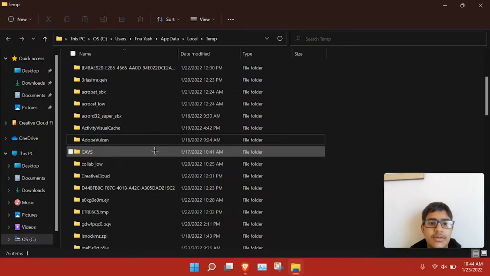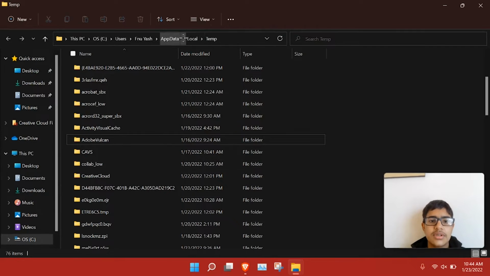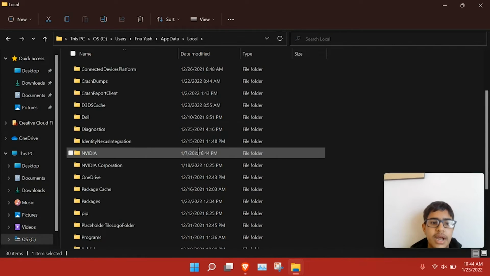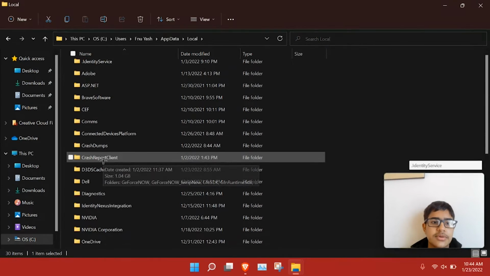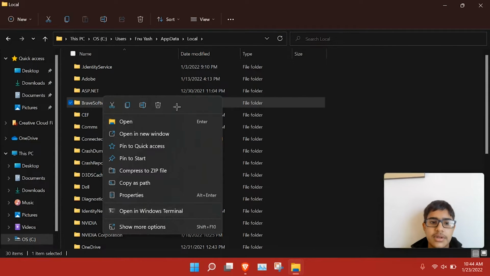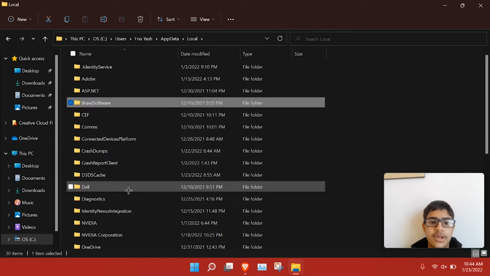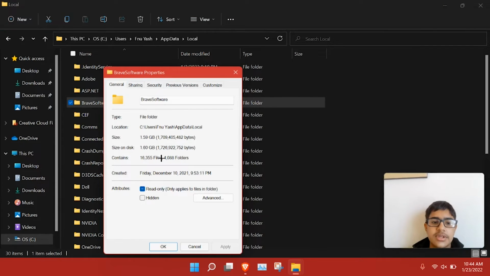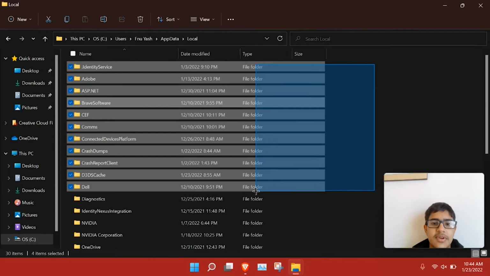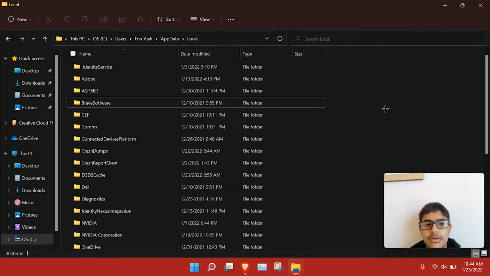After you've deleted these files, go into your Local folder, and look for folders of apps that you don't use anymore. For example, if you once had Brave on your computer and you don't use Brave anymore, you'll still have this folder here. You might want to go ahead and delete it, which will free up, as you can see it's scanning, about 1.6 gigabytes, which is a lot of memory. After you've done all that, you'll have saved about 5 gigabytes to 10 gigabytes depending on your computer.